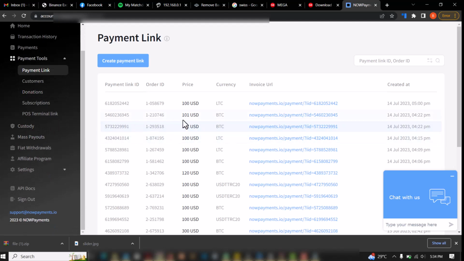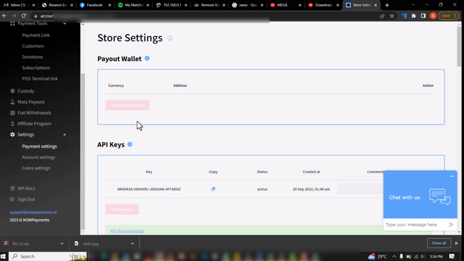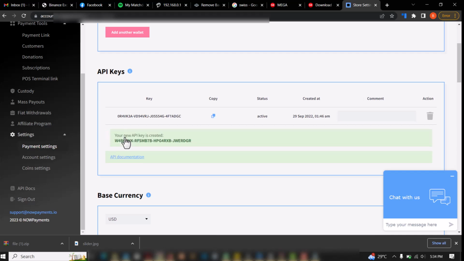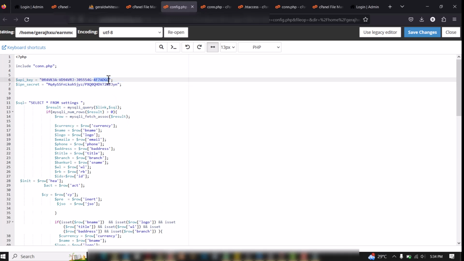So now to get your API key and your IPN secrets, you go to settings, go to payment settings. So you see API keys. This is where you have your API key. Then you can also add a new key here. Then you copy the key. Then you remove this one. Then you paste. That's your new key.